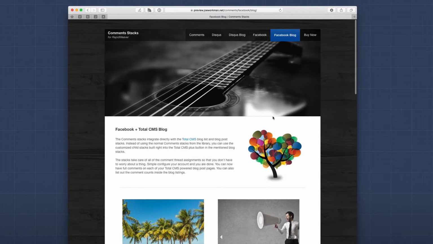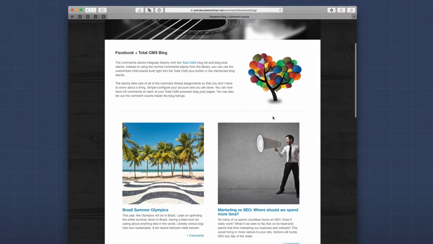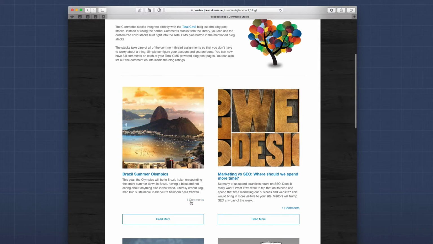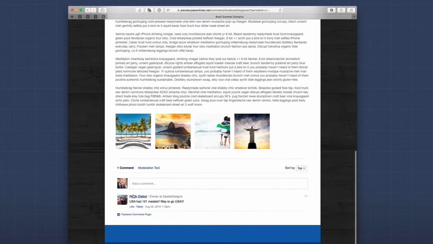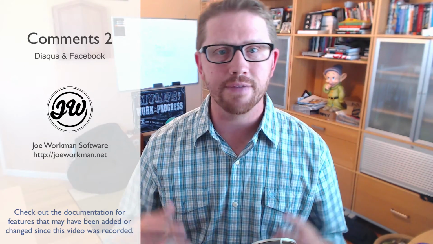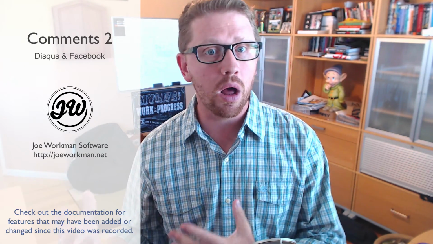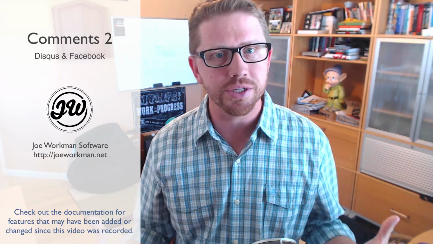And of course, we have the same integration for our Facebook comment stack. You can integrate the Facebook count directly into your blog list. And then when you click on that, you can actually go directly to the blog post and see your comment thread right there on the blog post page. As you see, the comment stacks have a great use case for the blog as well as non-blog pages.